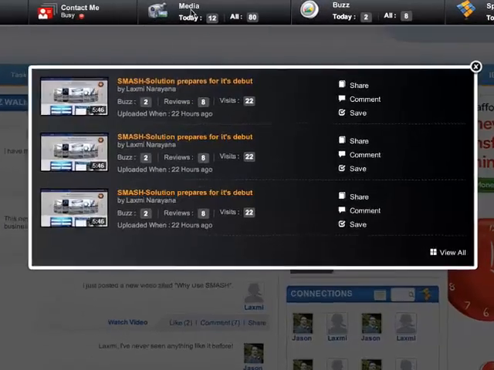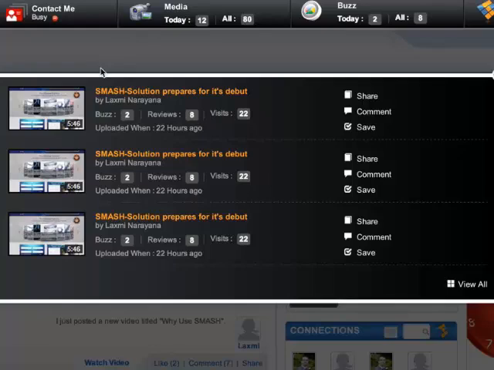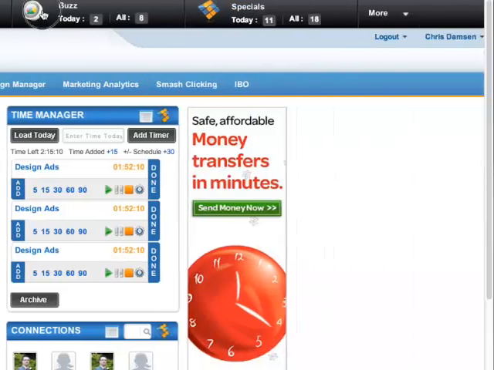This will show them information about videos that you may be sharing, any latest status updates, and they can share that information. They can comment on it, or they can save it. They can also see any buzz that you're currently doing. This is like social media postings.